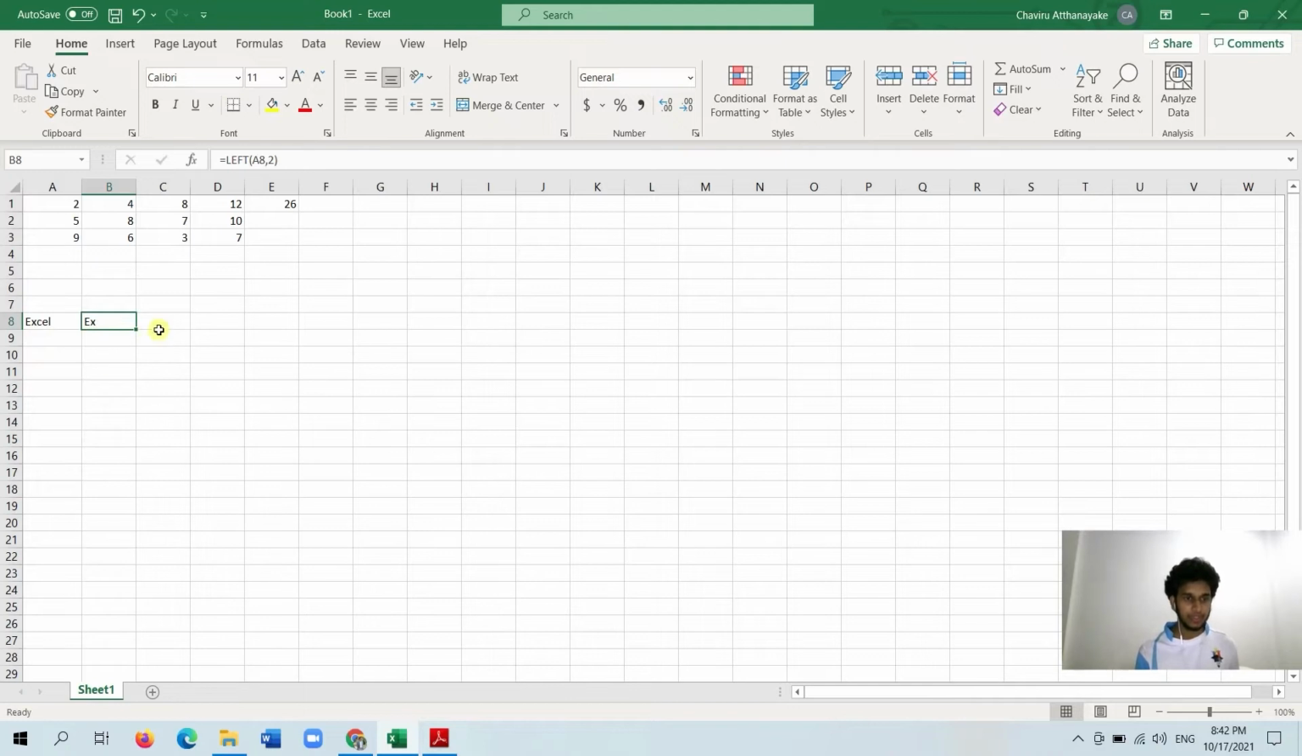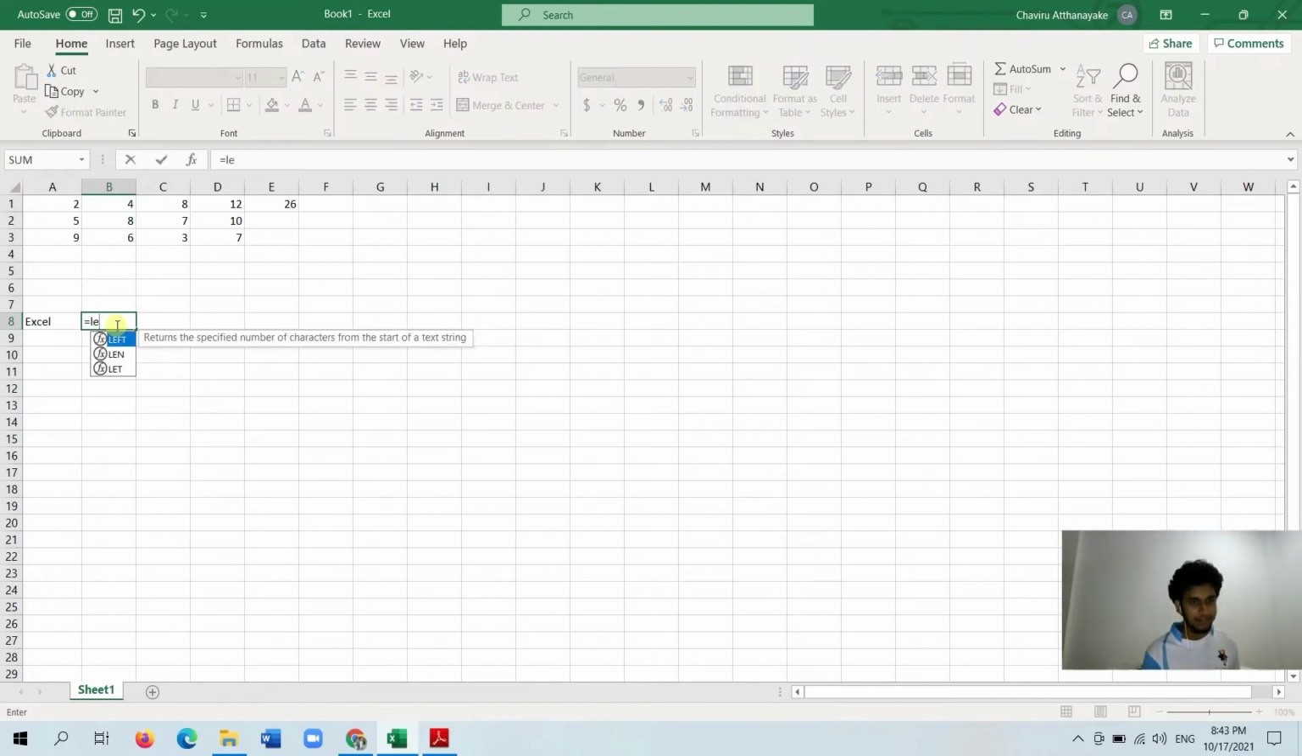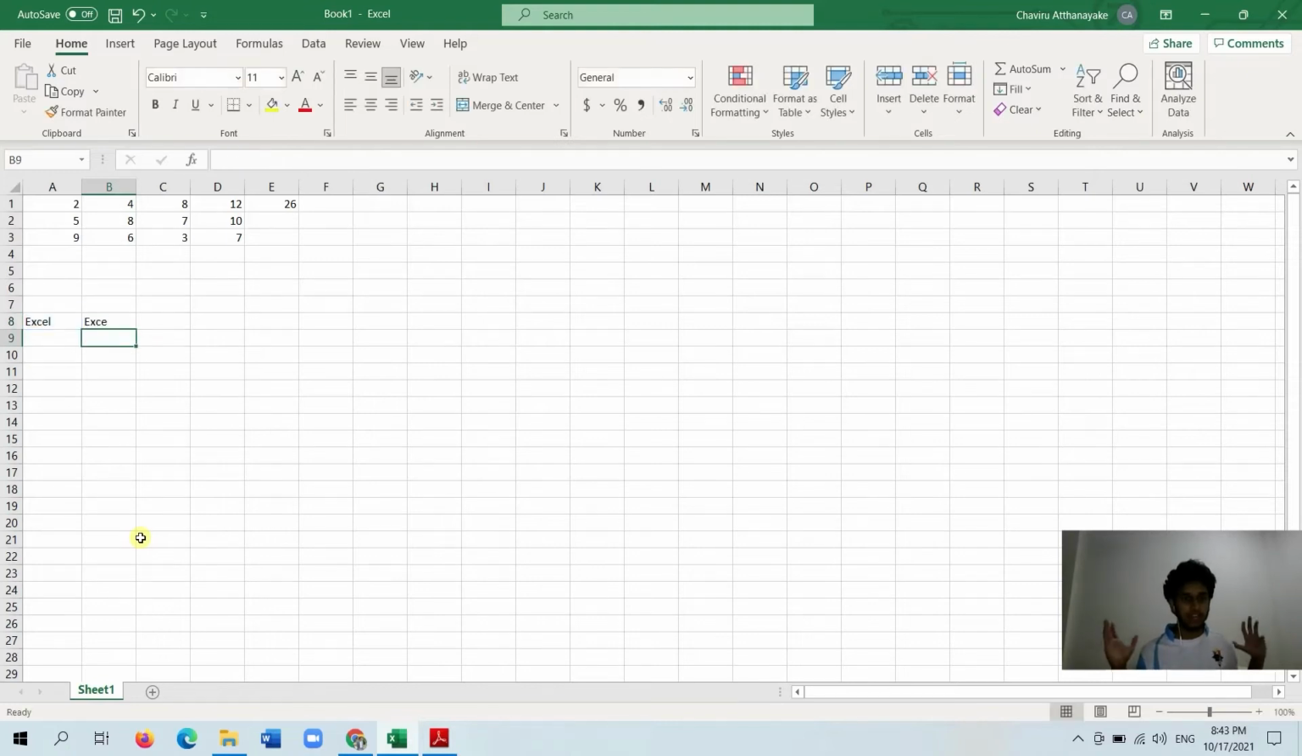Just think I need to get the first four letters. Simply type equal left. When you type LEF, the LEFT function will be selected. I'll double click on it, select the text, add a comma, and I need to get four characters from the leftmost corner. So I'll type 4 and simply press enter. Here I'll get the four letters EXCE. So that's the LEFT function.